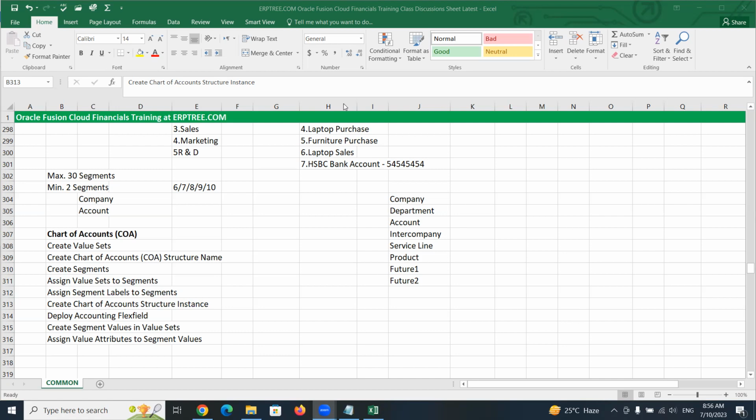We are creating it within the GL application, but we are going to use this to record the transactions in all the applications. You don't need to create a separate chart of accounts for each and every application. Because within the financials, GL is the foundation application for all the applications. Without GL, you cannot use any application, because without a chart of accounts, you cannot capture the accounting in any application. So we create the chart of accounts within the GL application, and we use this chart of accounts across all the applications.